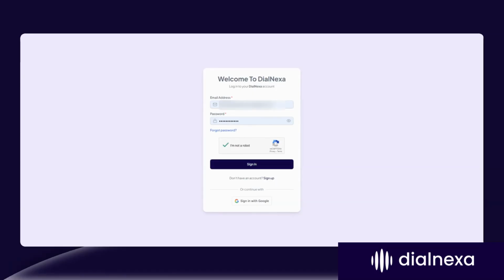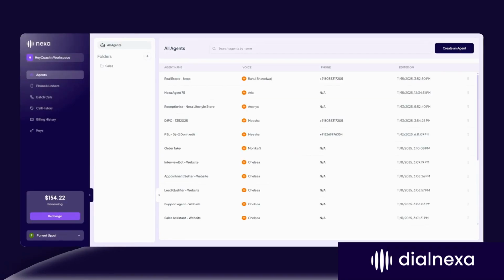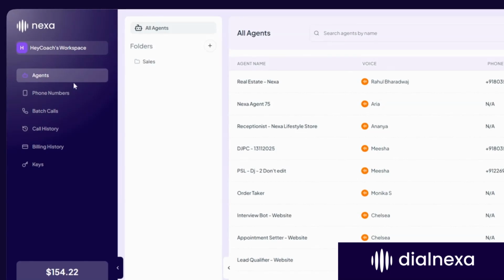If you do not have an account yet, click on Sign Up to create one. You can also sign up with your Google account. We will click on Sign Up, and that is how the dashboard looks. Now, let's start by creating agents.